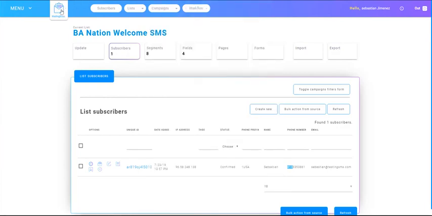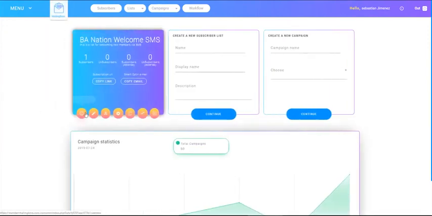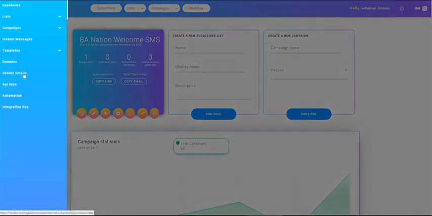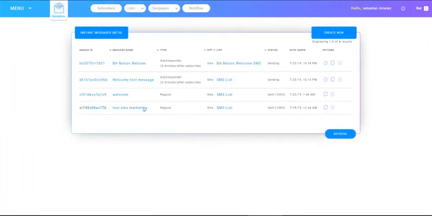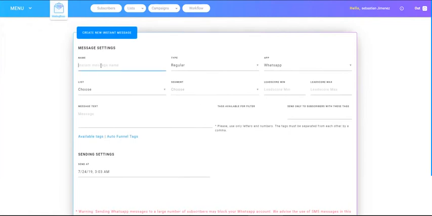All right, so now here in Mailing Boss, there's another option. So not only going through the workflows, you can send one-off messages. If we click on the menu and you go to instant message, you can create a new instant message. And it's going to be regular. I can use either WhatsApp or SMS. So I'm going to pick SMS.